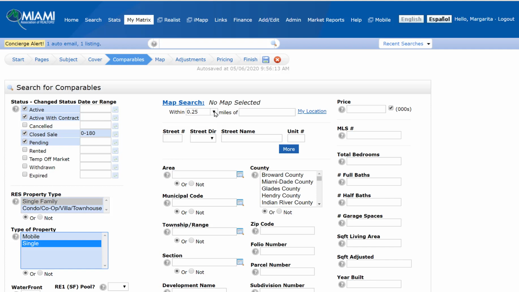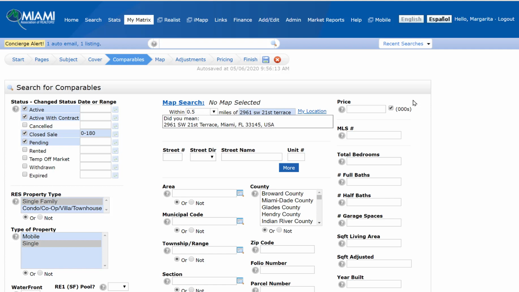So I'm going to use, because it's single family, this map search. And I'm going to change that 0.25 to 0.5. And where it says miles of in that field, I'm going to plug in the address. Now, be mindful of the fact that most browsers try to store information for you to pull it up with ease in the future. And if you use that feature in Matrix, it usually doesn't recognize the values that you were inputting. Specifically here in the map search, once you enter the address or part of the address, you need to hit enter on your keyboard.